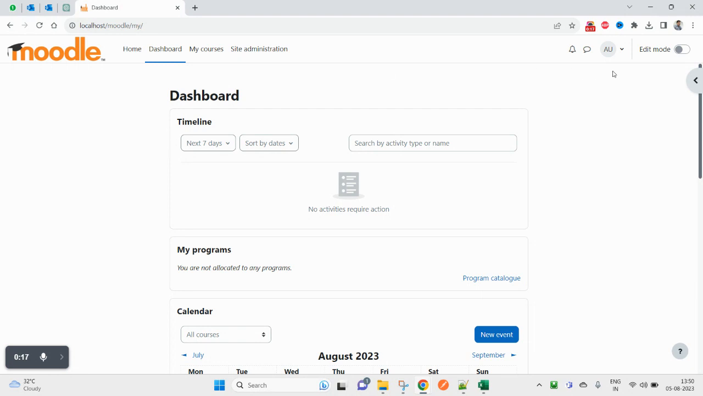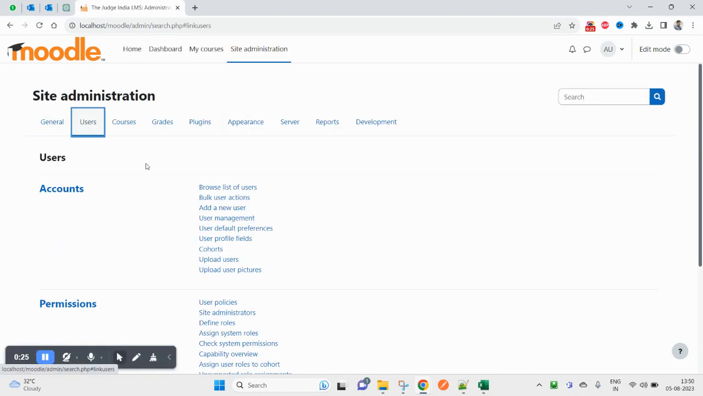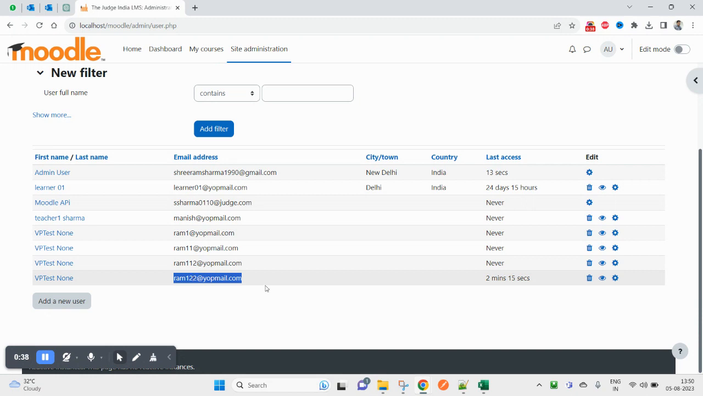So for that you have to come inside the site administration. After login, click on site administration. Now under the users tab, under the account section, you see browse list of users. Click on this and you can search for the user whose password you want to change.